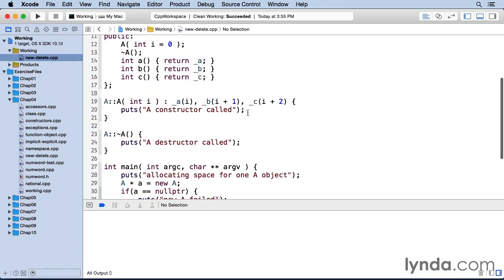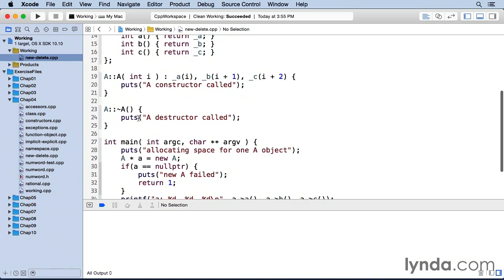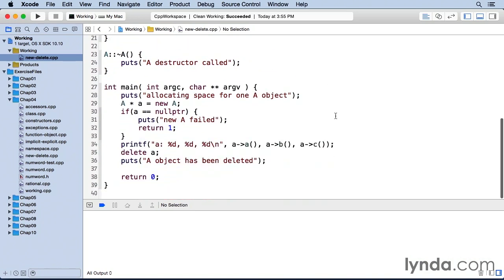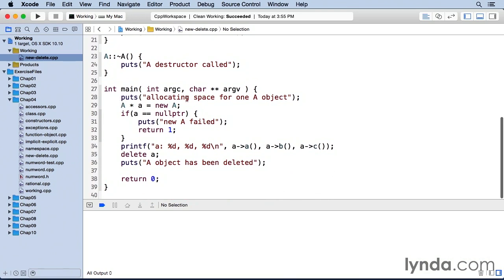See, it has a little message that says the constructor's been called, and it initializes our A, B, and C to the value that's passed, +1 and +2. And our destructor also has a little message so we can see what's happening. I have a message that we're about to construct the object and a message after the object has been deleted.